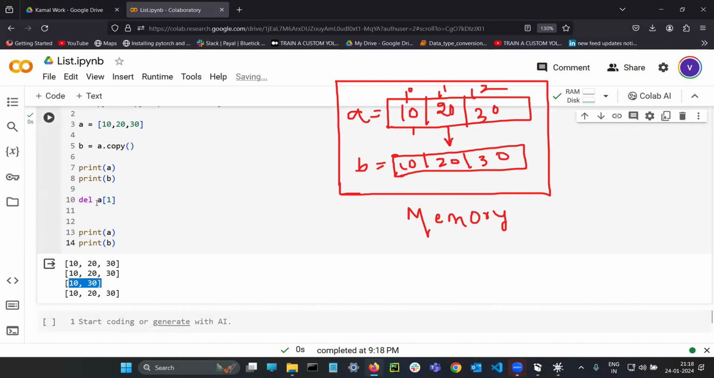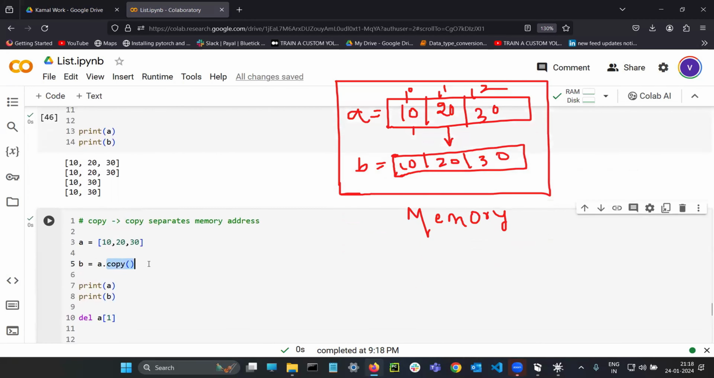See, in A, I am removing 20. So print A means 20 will be removed. But in B, 20 will be there. Why? In B, 20 will be there. Because here what you are doing?